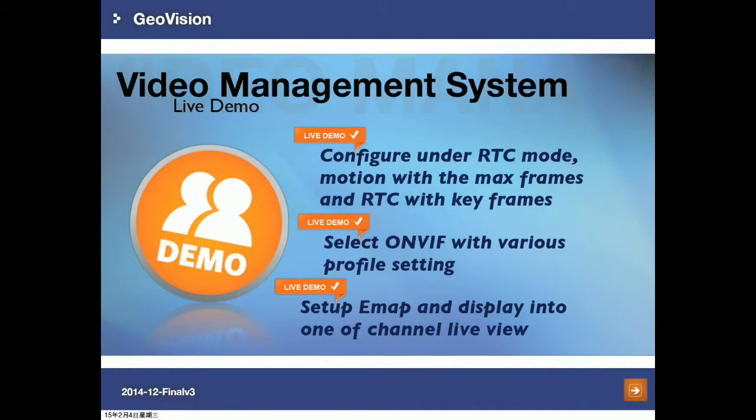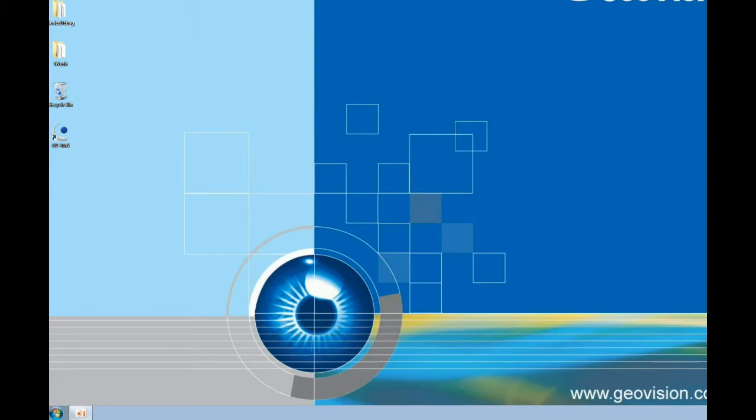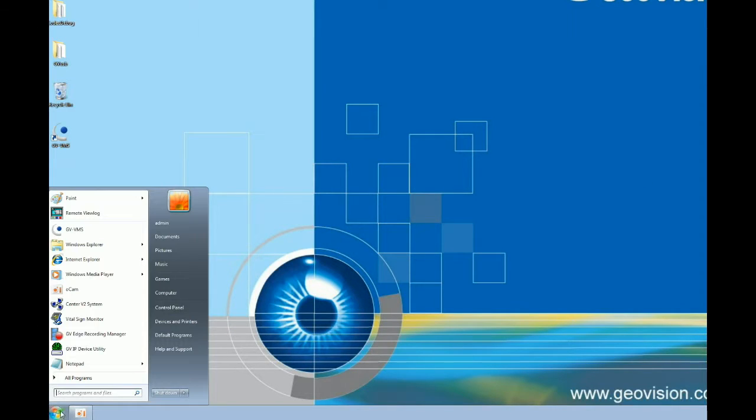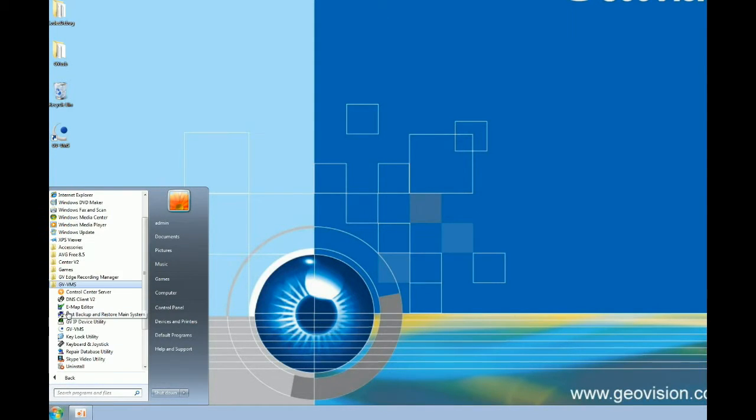After the demo of the ONVIF profile setting option, now we will show you how to set up EMAP and display that in your live view. GV-VMS now supports EMAP view with camera view in the same layout. We will show you how to do this. Please find the EMAP editor first, because you have to create an EMAP before you start this function. Please find the VMS folder and the EMAP editor.